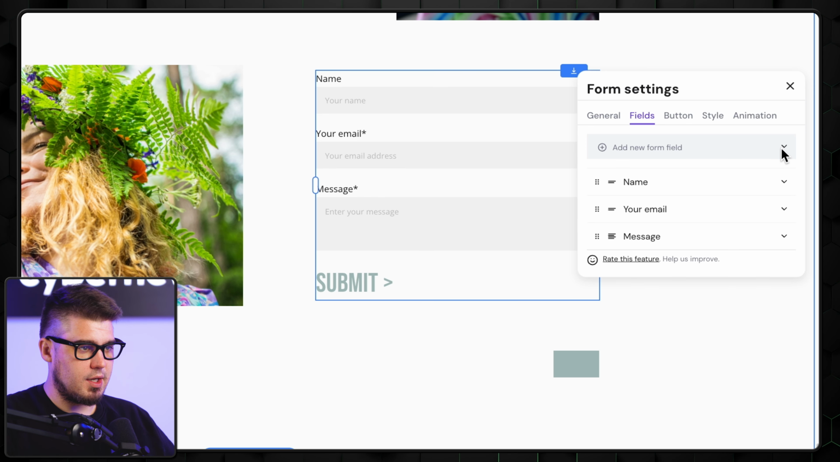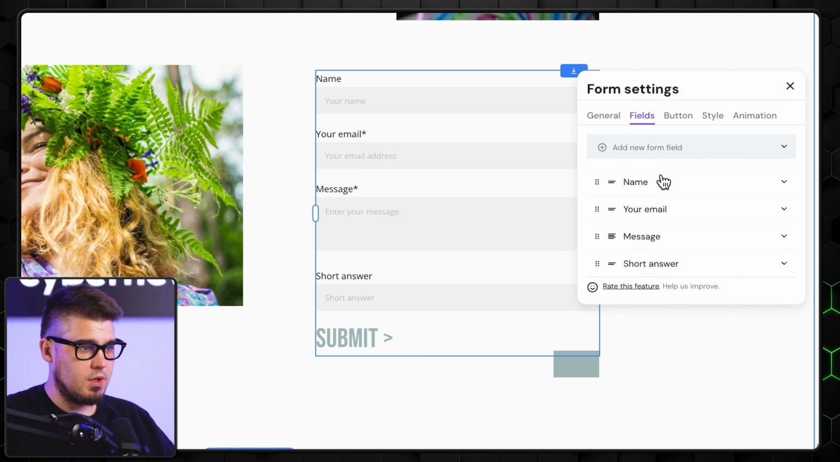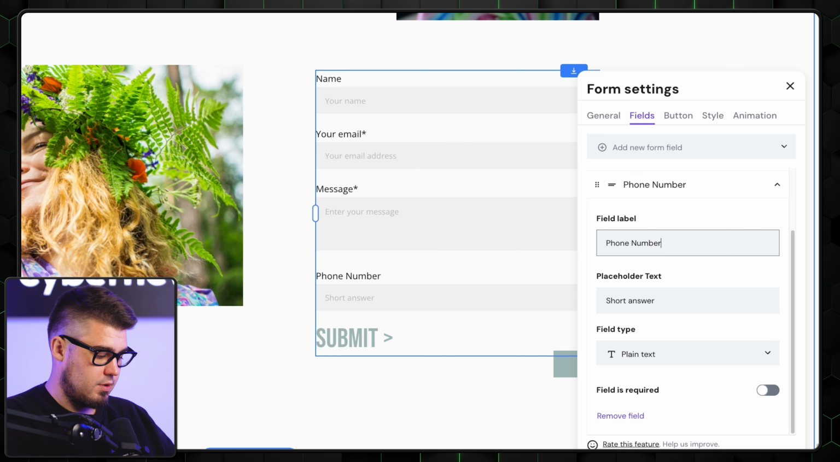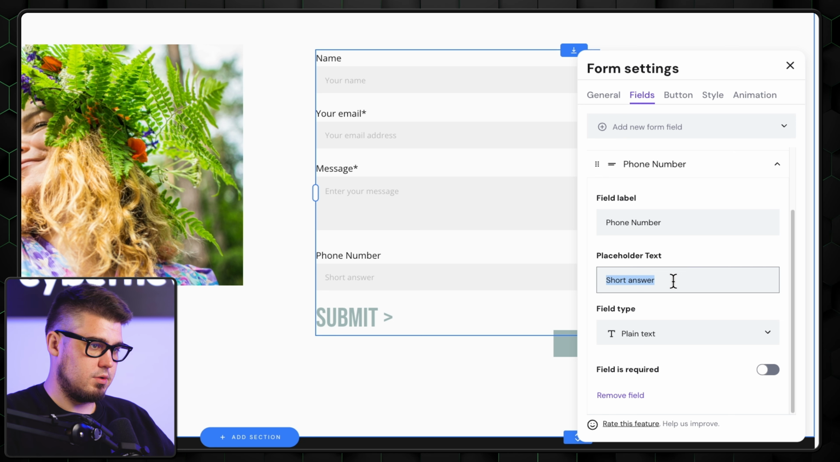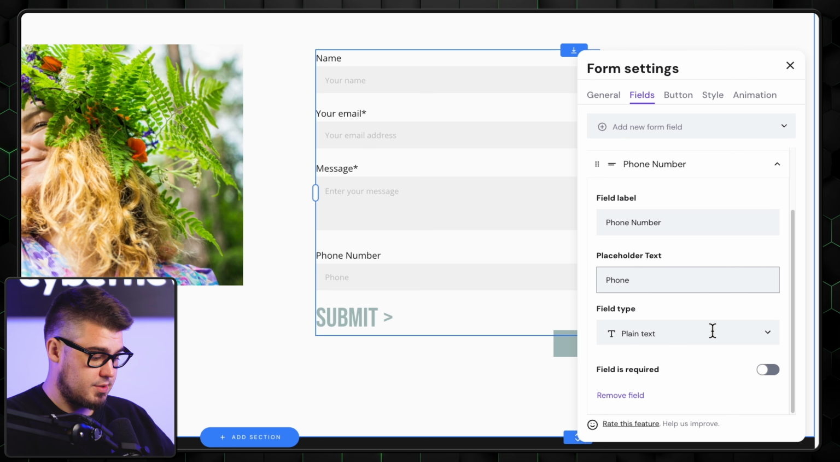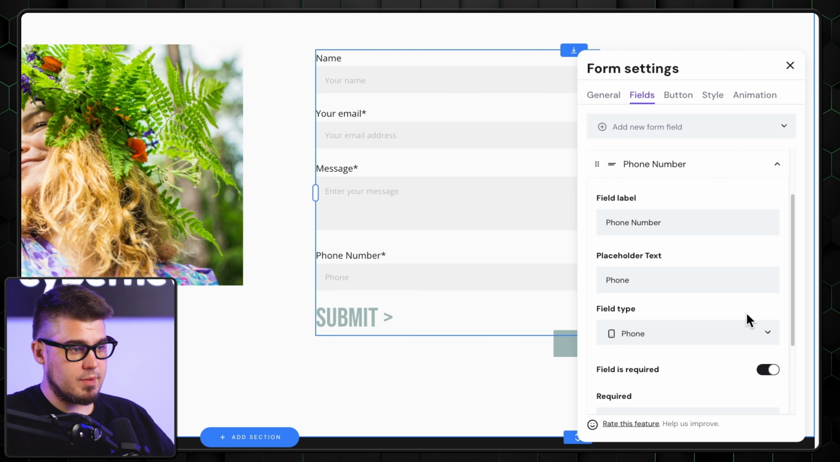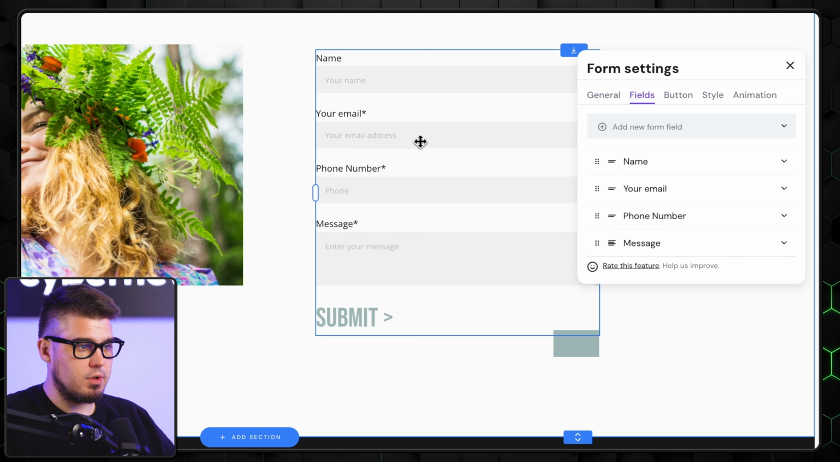Let's say that I want to add a new form field for phone number, right? We can have short answer. We can show here phone number. We can change the placeholder text to phone. And we can change the field type into, again, phone. Meaning this field will be required and users can't submit the form without actually entering their number.